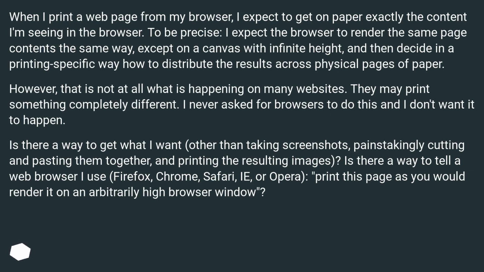They may print something completely different. I never asked for browsers to do this and I don't want it to happen. Is there a way to get what I want, other than taking screenshots, painstakingly cutting and pasting them together, and printing the resulting images? Is there a way to tell a web browser I use, Firefox, Chrome, Safari, or Opera, print this page as you would render it on an arbitrarily high browser window?